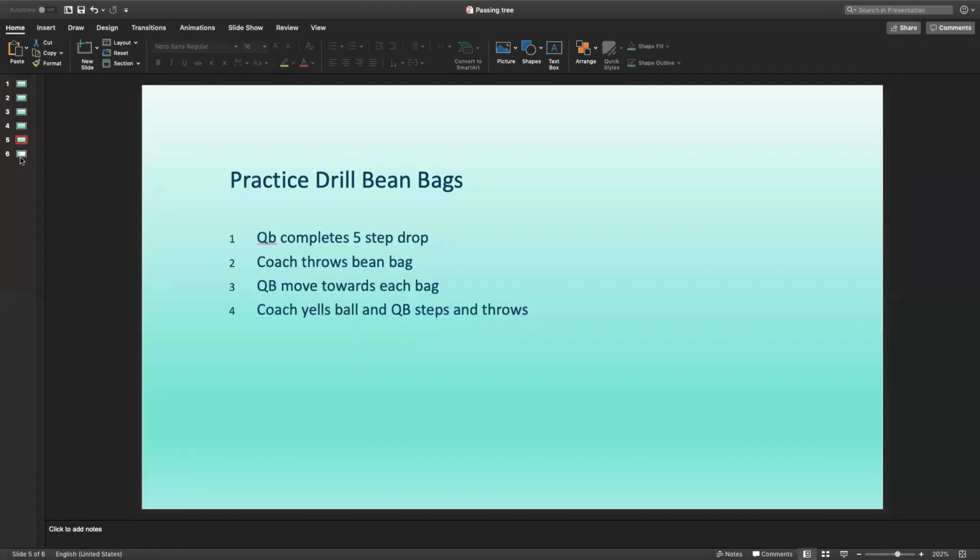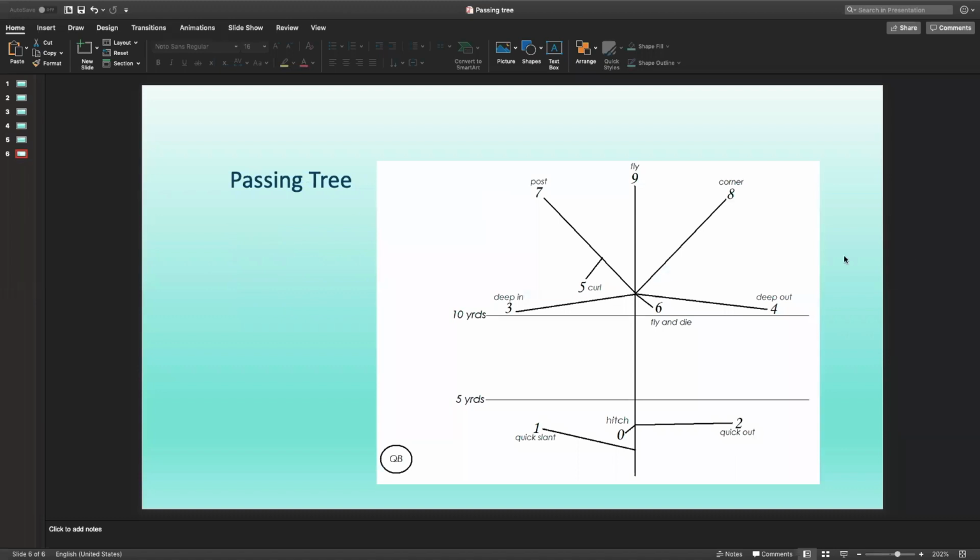Okay, moving right into the passing tree, okay? So I want to take some time to talk about 1 through 9. We've talked about hitch to death on these calls. Again, I like my hitches at 6 yards, not at 2 as they're drawn here. But we're going to walk through 1s, 2s, 3s, 4s, 5s, 6s, 7s, 8s, and 9s.